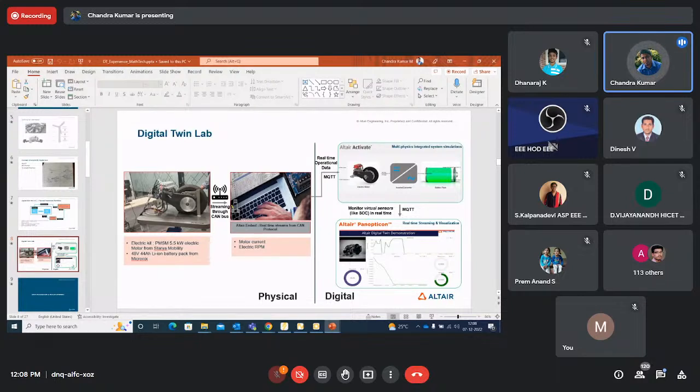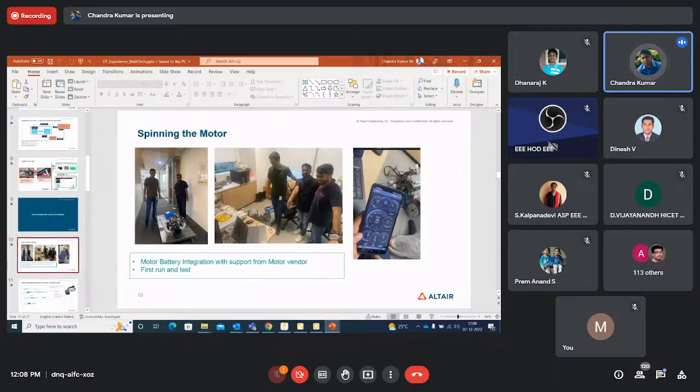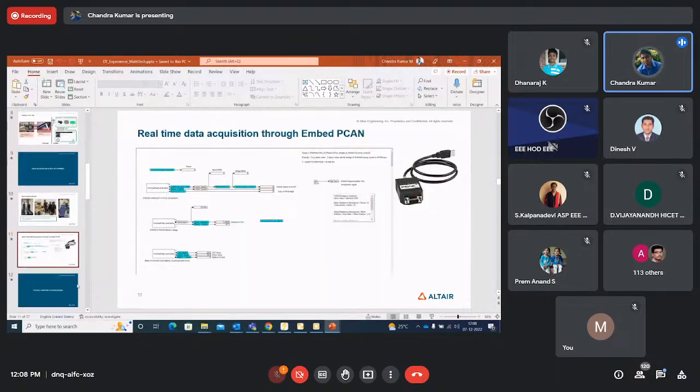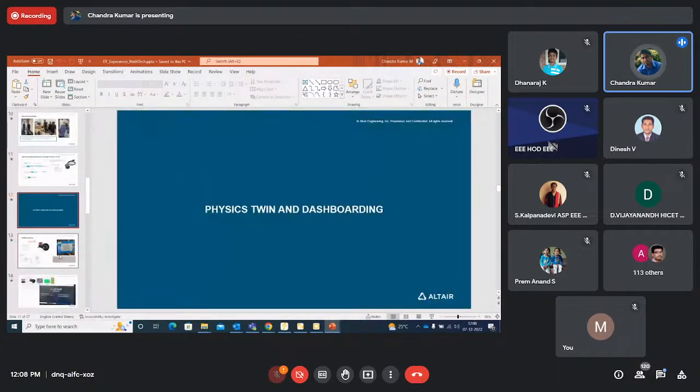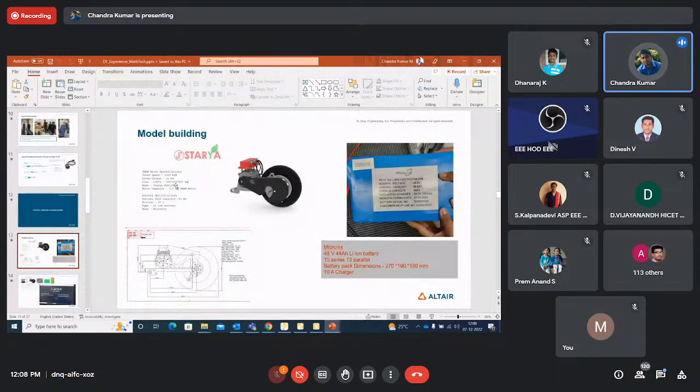How you throttle your bike, and it has a dashboard. You look at your speedometer, right? In the same way we are trying to do this as a process. So these are the different steps involved when we started working on this. This is how we bought the motor and the controllers, and we put effort into collecting the data. And this was the actual spec of the model.